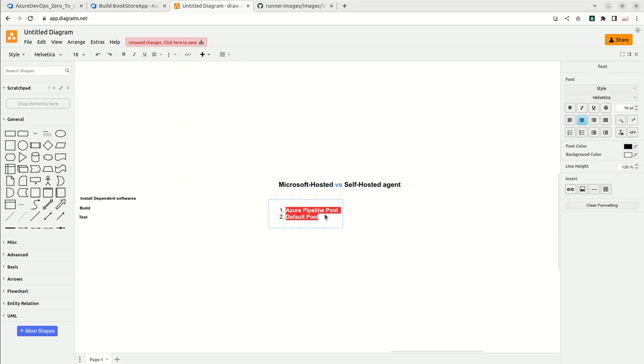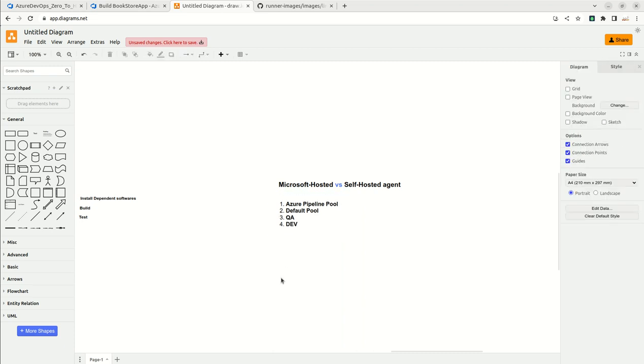And again, as I said, you can have team-specific pools also. You can create your custom QA pool and dev pool, dedicate these pools, add the required agents in each pool, and assign it to the team.